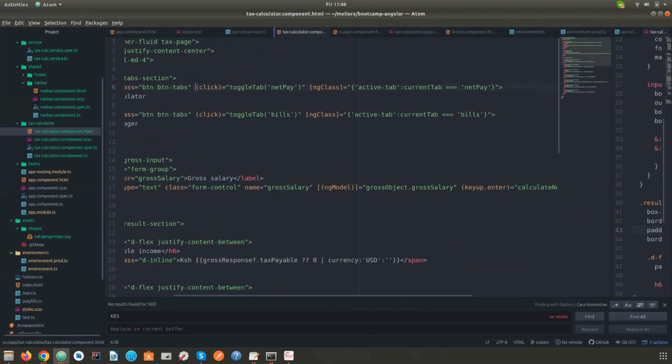So I attached a click listener, where we are calling the tab toggle. The tab toggle will just enable us to assign a string value to the current tab variable, so that we are able to apply the styling for the active tab. So essentially, what the ngClass directive does for us is just apply certain styling under certain conditions.